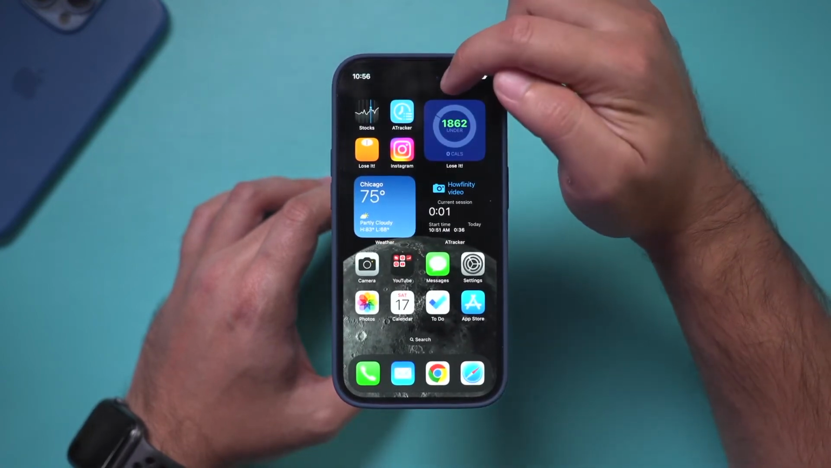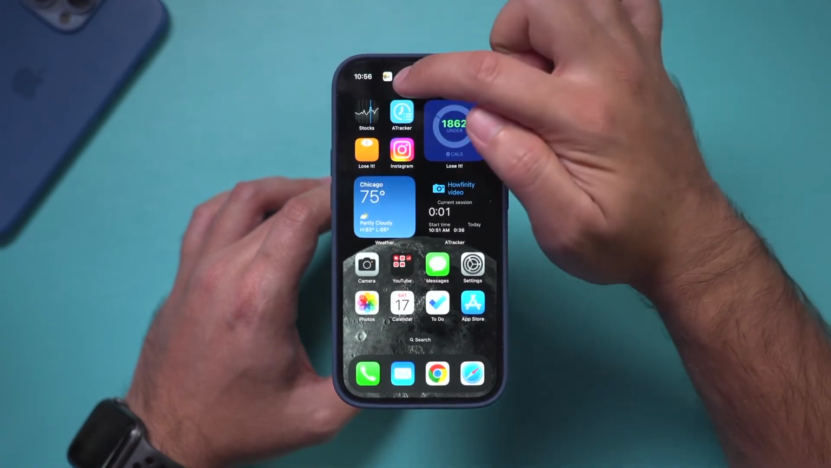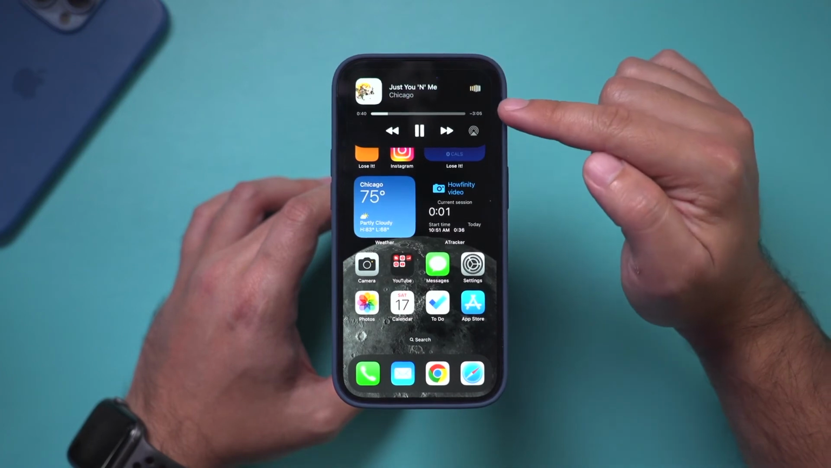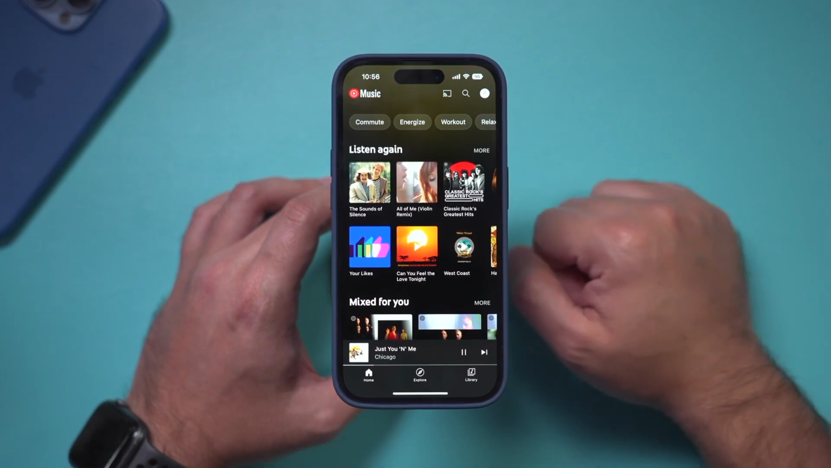So now I could either hold this right here to see the timer and then exit it if I wanted to. And I could hold this one here and then see my music app. And if I tap on it, it's going to open up the music tab and I could jump between different songs.